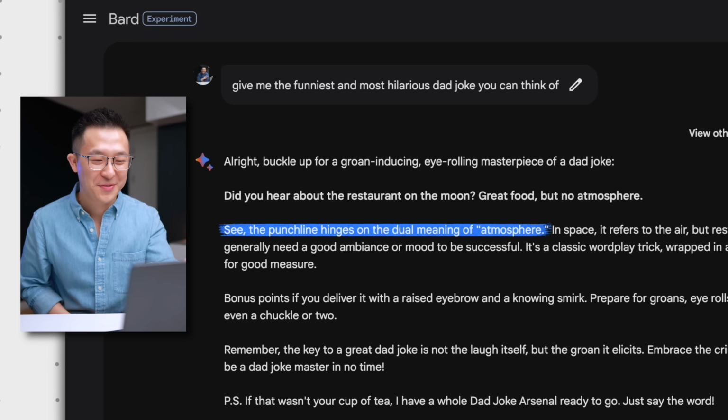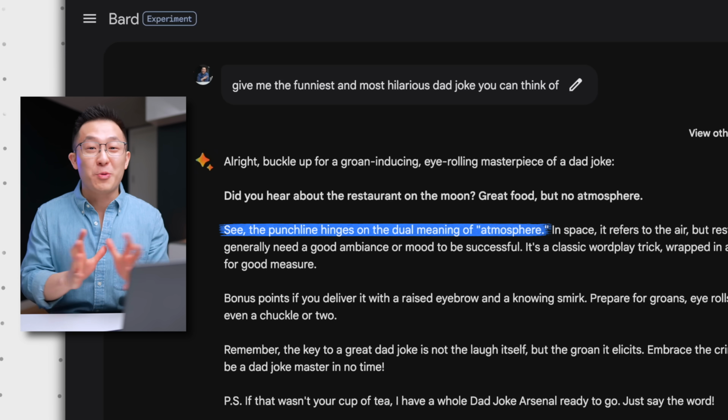You know what makes this super realistic? Bard actually goes ahead and explains the joke. How atmosphere has a dual meaning. That's what dads do when no one laughs, right?